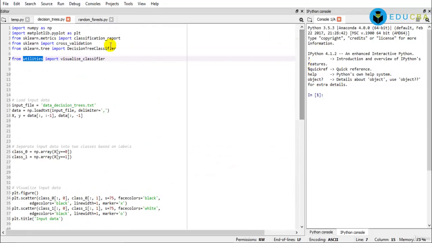Let's see the program. Here we have imported a few packages. These are your NumPy package, this is the matplotlib package for plotting purposes, and sklearn. Sklearn is a very important package here. Sklearn is representing your scikit-learn package, and we will use this package for creating our decision tree.